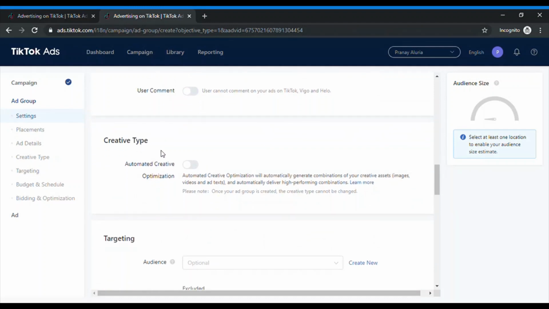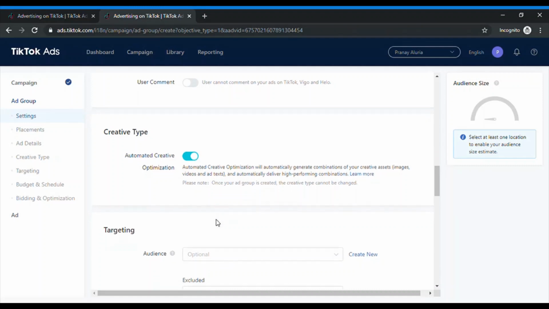Creative type. Next is creative type. So automated creative optimization. While running your TikTok ads, if you are having different assets, which is different images and different videos, and you want to optimize on one, rather than doing it manually, you can do it automatically over here. So TikTok will automatically rotate your ads and will optimize your ads. This is a great feature in TikTok Ads Manager to optimize your best performing creatives and give you the best value out of your advertisement and definitely from your creatives.